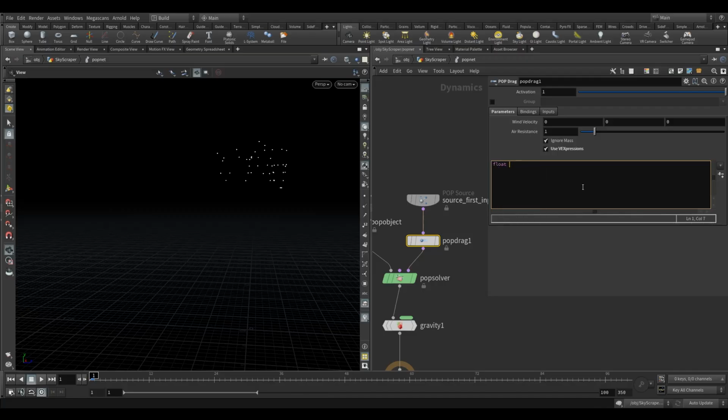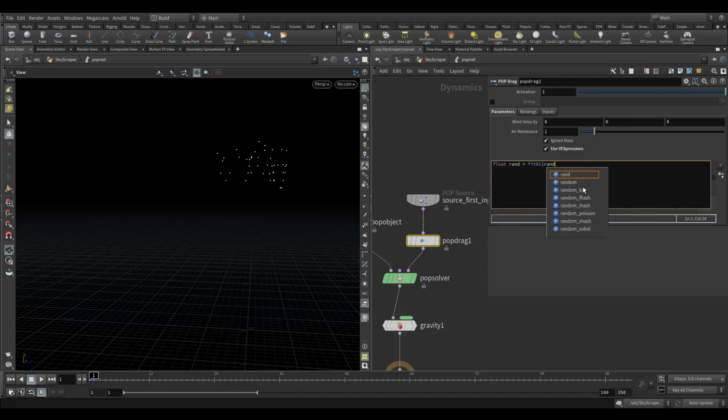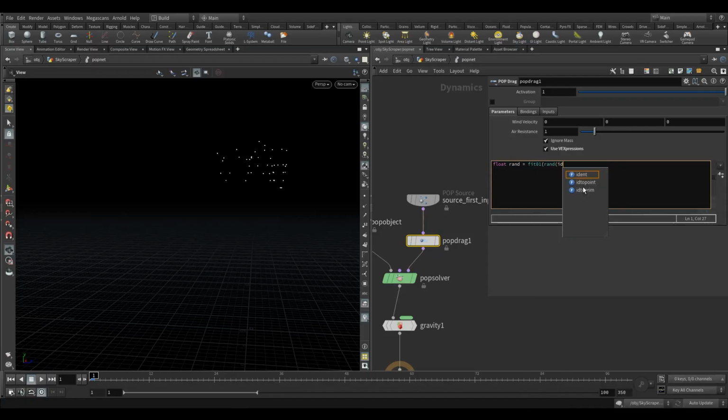So if we say float rand, I'm making a float rand value called rand, and I'm going to fit it. The rand function will give you a value between 0 and 1, and I'm going to fit that to something else. So the rand function based on the ID, each point will have an ID by default. And we're going to fit that between 0.5, so any value which was 0 will be 0.5, and 1.